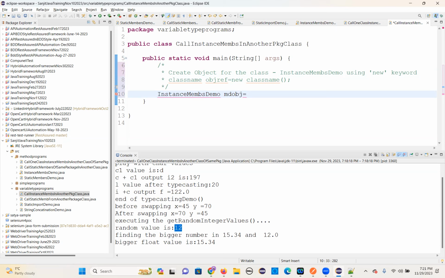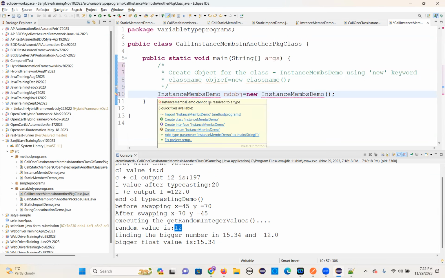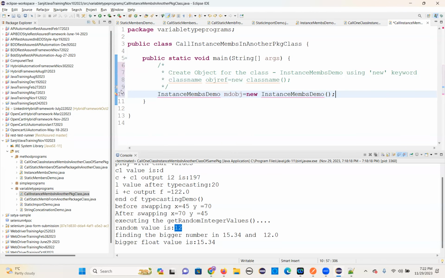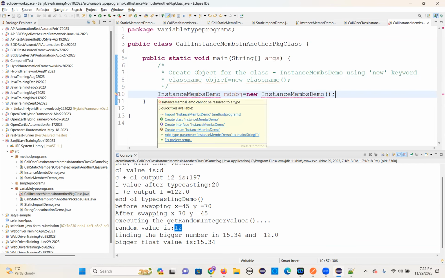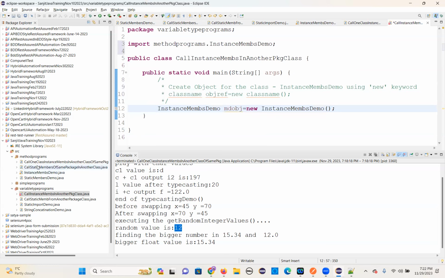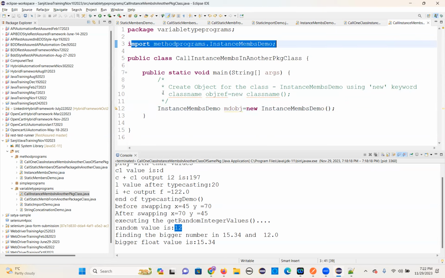The object reference I'm changing every time. Yes, local variables are always unique. They should have different names. You can see why it is throwing an error now. The first thing you need to do is import. When you're crossing from one package to another package, what is the first step? Import the package.